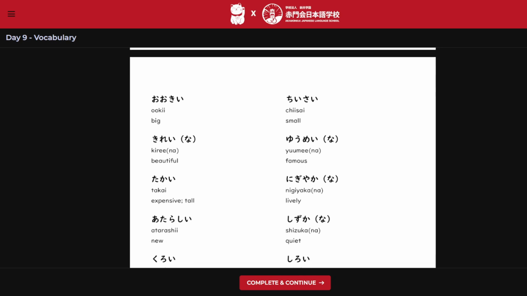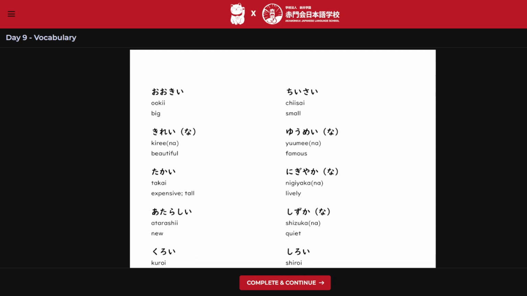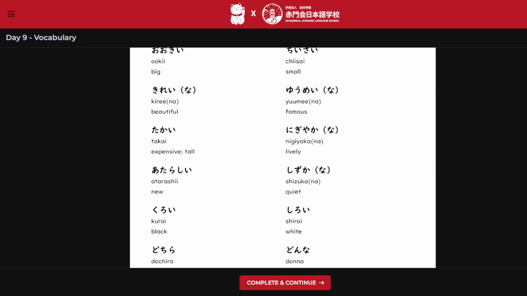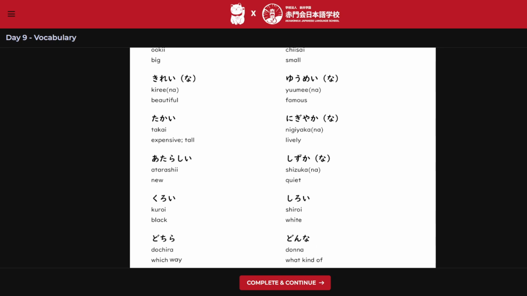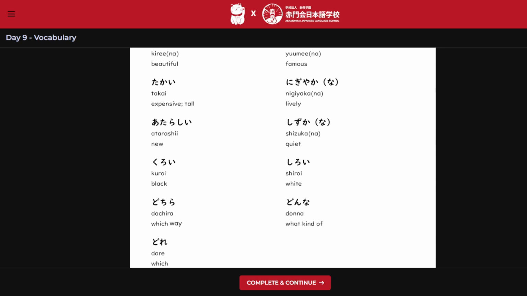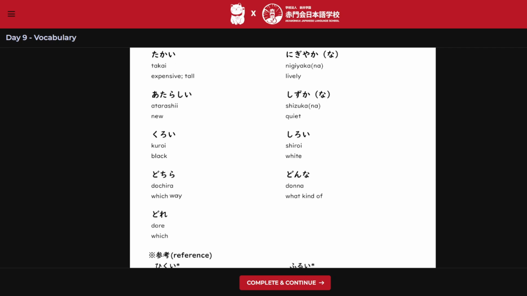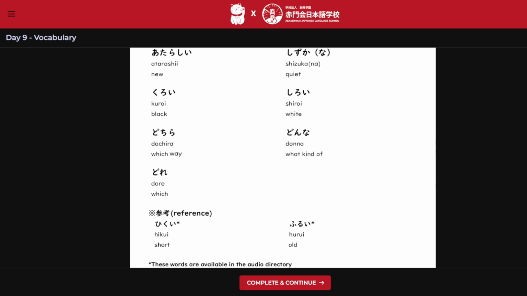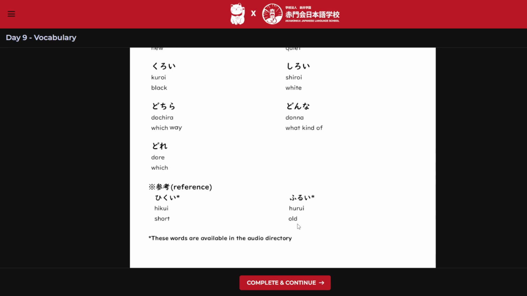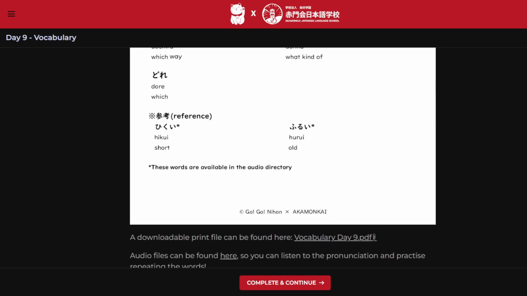Takai for expensive or tall. Nigiyaka for lively. Atarashi for new, like Atarashi Gaku. Shizuka for quiet. Kuroi for black. Shiroi for white. Dochira for which way. This is new to me. Donna for what kind of. And dore for which. For reference, we have hikui for short and hurui for old. I've always thought of this as a straight F sound, like furui. So having it written as hurui, even though I know this is ambiguous, is kind of interesting to me.